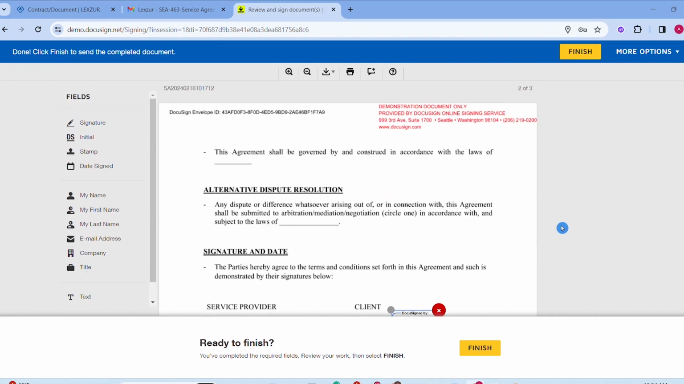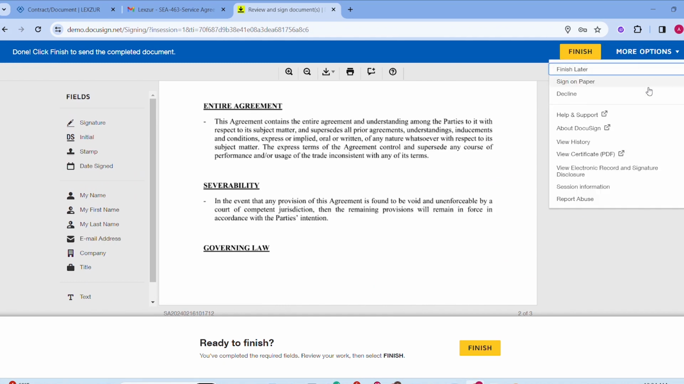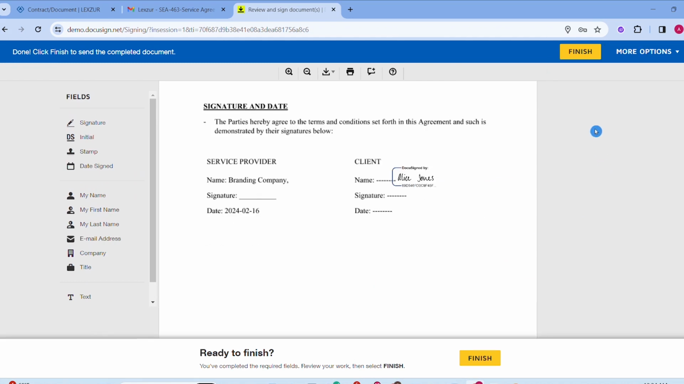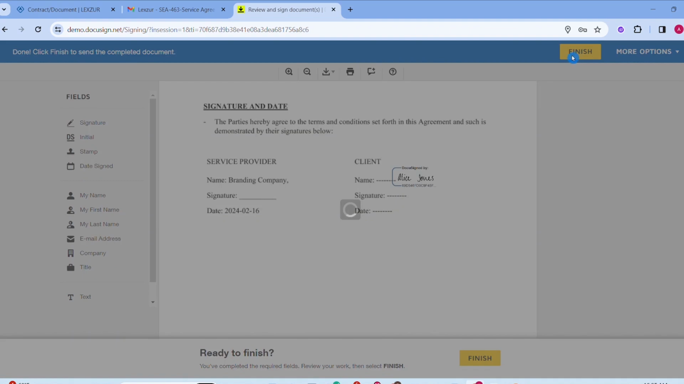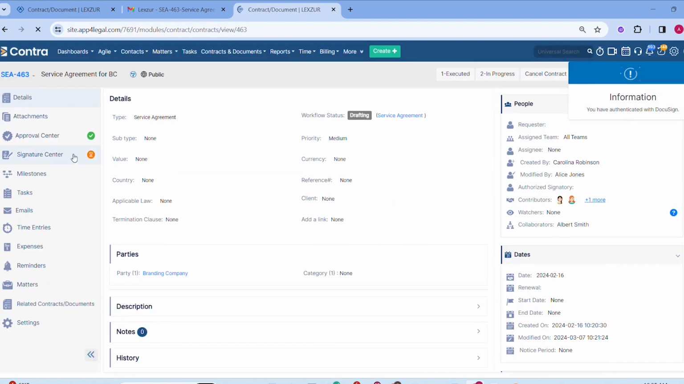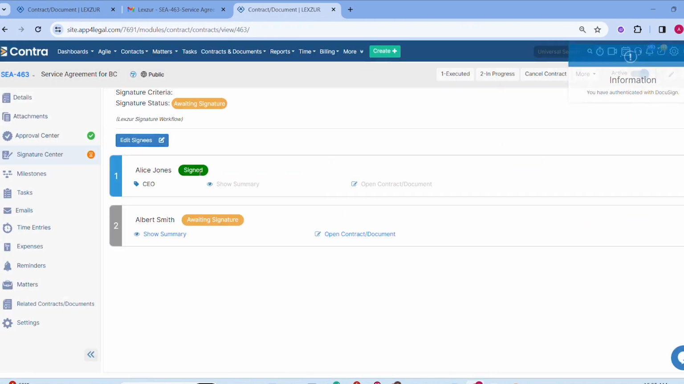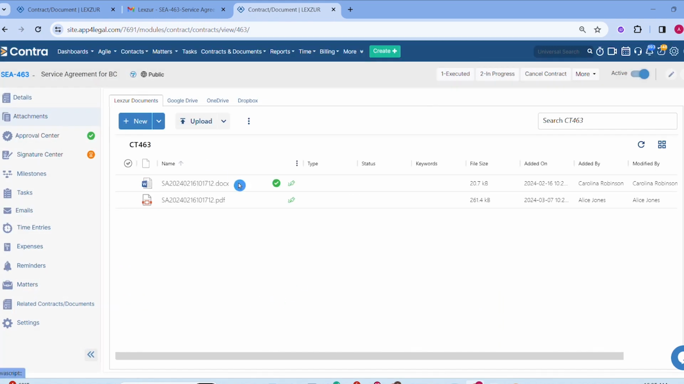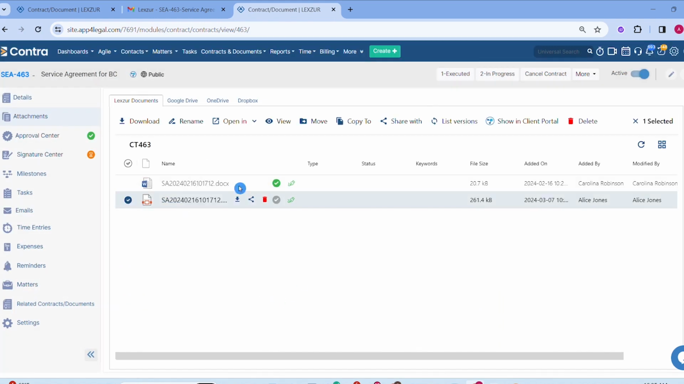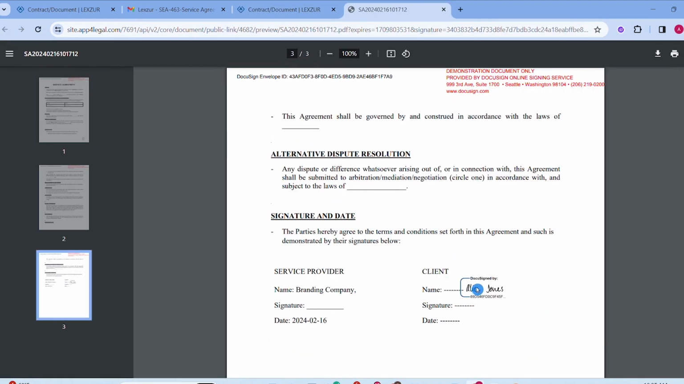DocuSign will close the contract in this case, and you will be directed back to Lexzur. Once completed, press Finish. The signature process is now completed, and you will receive an email with the signed document. It will be marked as signed in the system, and you can retrieve the signed documents from the attachments. The same process applies to other signers.